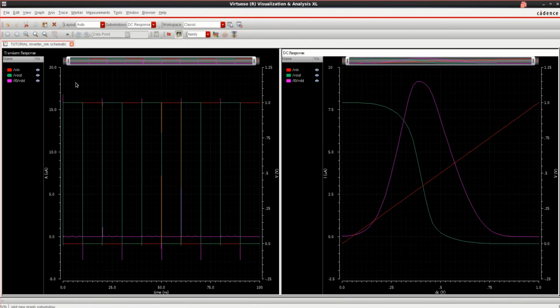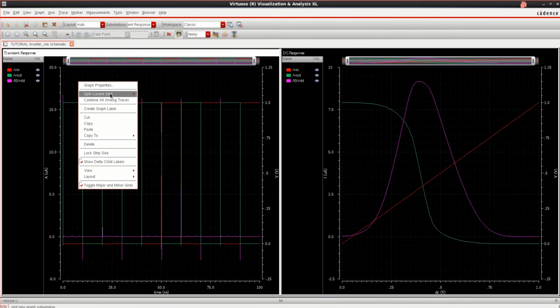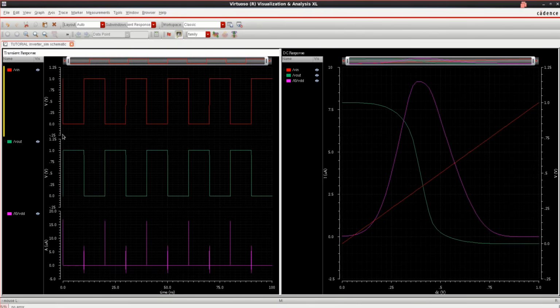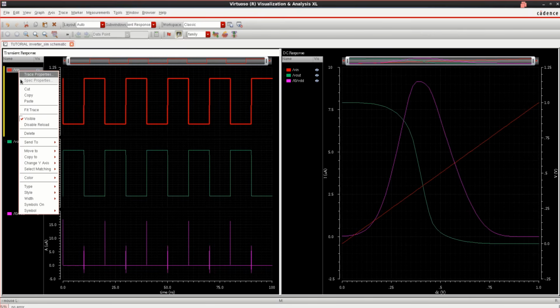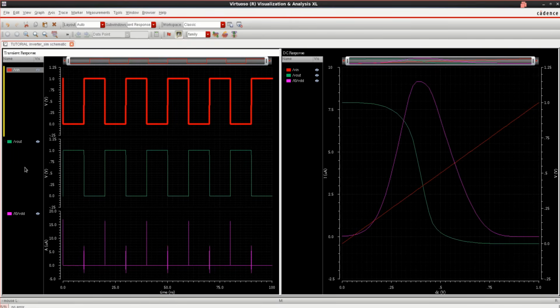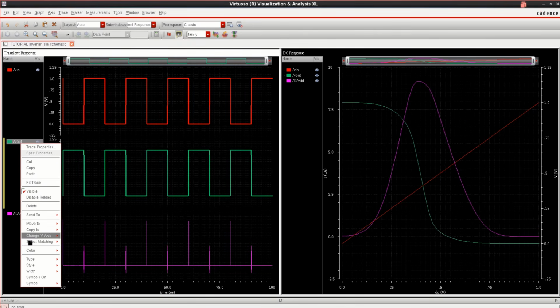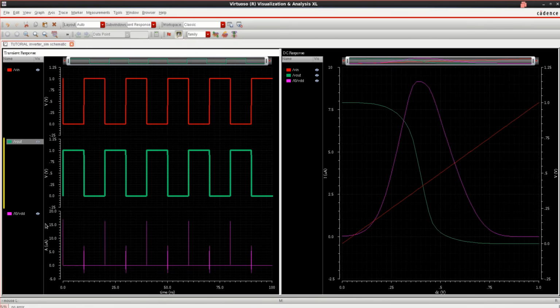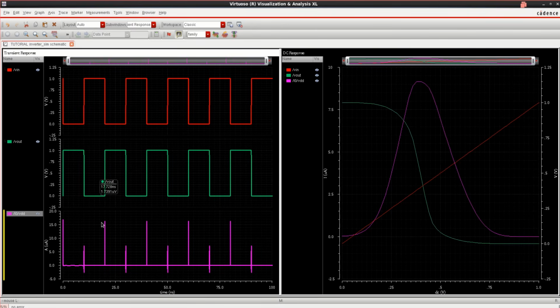You can split them, right click and split current strip traces. So it is separating. If you want to increase the thickness, you can select a particular curve and increase the width of this. Click the medium or thick depending on the usage. Select all this and increase the width to thick. This one also. So this is the transient analysis result.